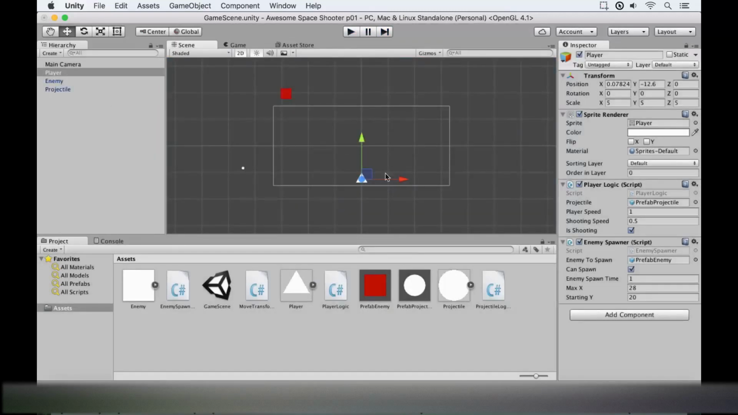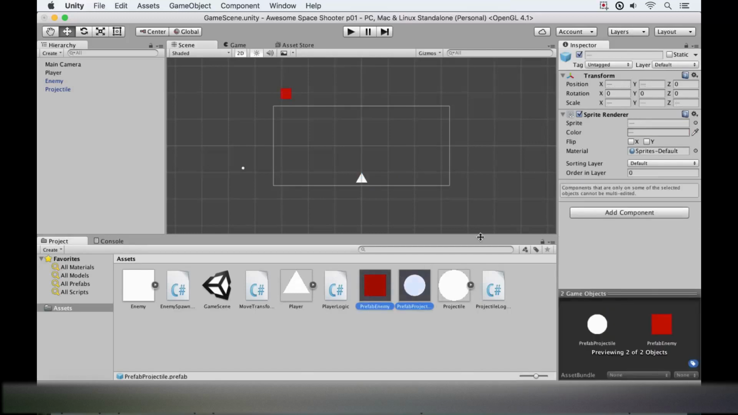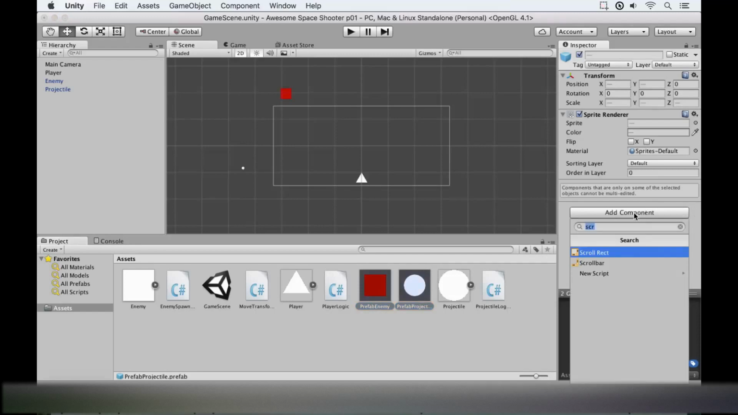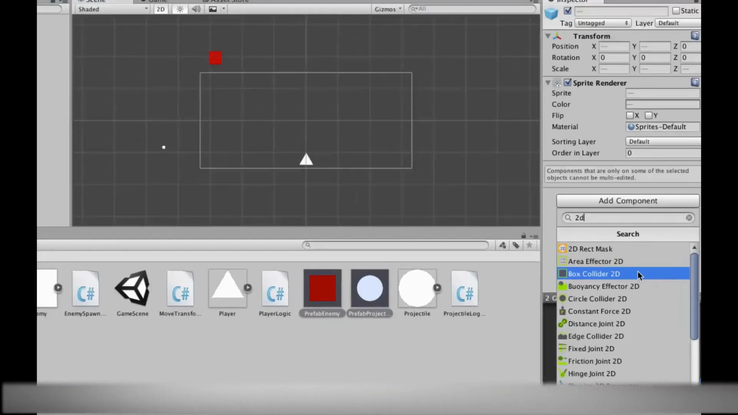These items here are not destroyable because we don't have any collisions on them yet. Okay, so first things first, let's deal with the problem of the enemy and the projectile colliding with one another. It's pretty simple. I'm going to select both of these prefabs here, and we're going to add in a component, a Box Collider 2D.